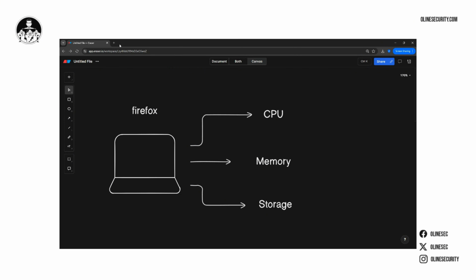We can open up multiple tabs. I can open up multiple tabs here. Those tabs are going to use memory. Memory is used by your applications to store some type of content, to store some type of data.